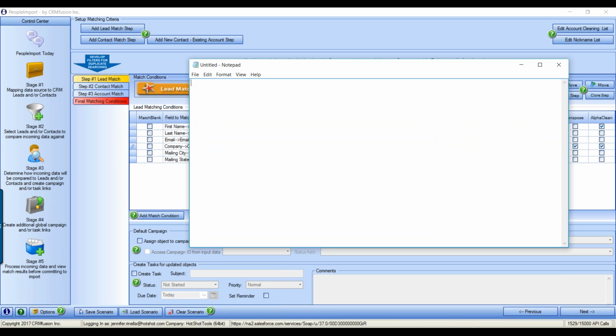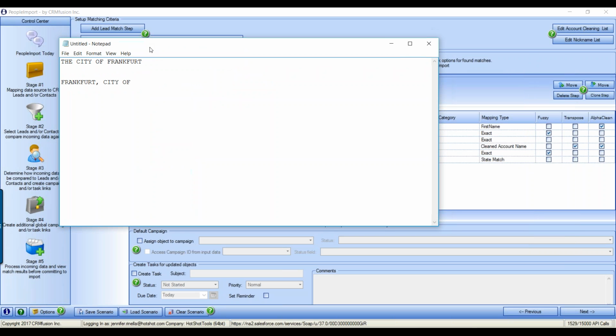So let's go back to our notepad. Let's say we have the city of Frankfurt, and Frankfurt, comma, city of. Now, if we look at this company field here, we've got a mapping type called cleaned account name, transpose, and alpha clean. Alpha clean goes through the field first.